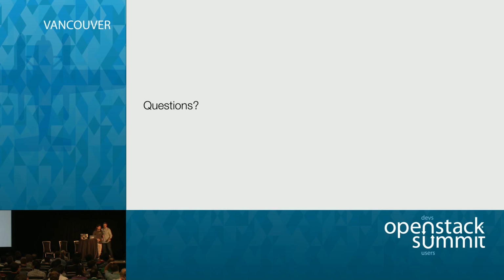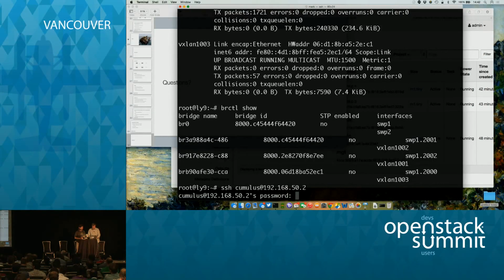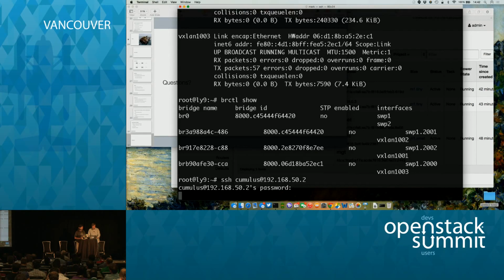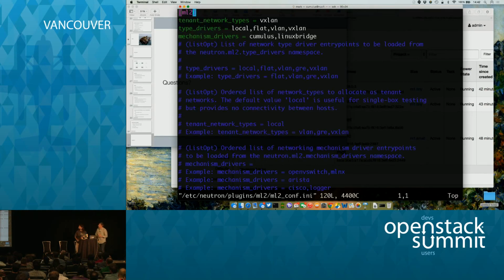Oh, the ML2 drivers? Yeah, I'll just load the config. So see at the top, essentially we're running tenant network type drivers, local and flat, and then the mechanism drivers are the Cumulus driver and just standard Linux bridge.